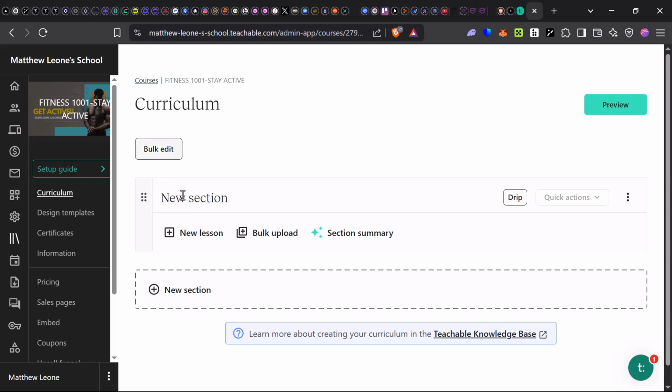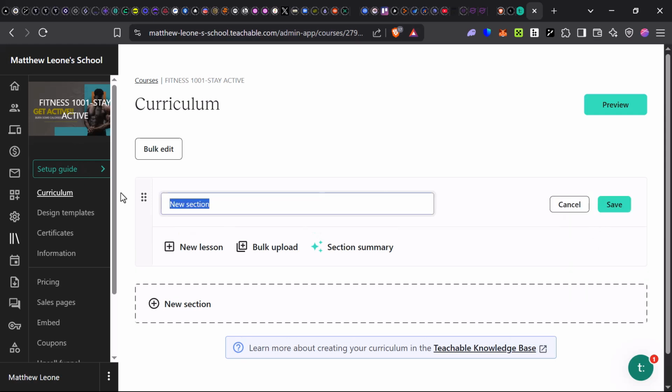So we could just edit this out and change it to what we want. And then we have new lessons, bulk upload, and section summary. I believe this is drip, quick actions. And if you click here, you can rename the section. So let's go ahead and rename it. It says new section here. So let's just call this intro and then click on save.